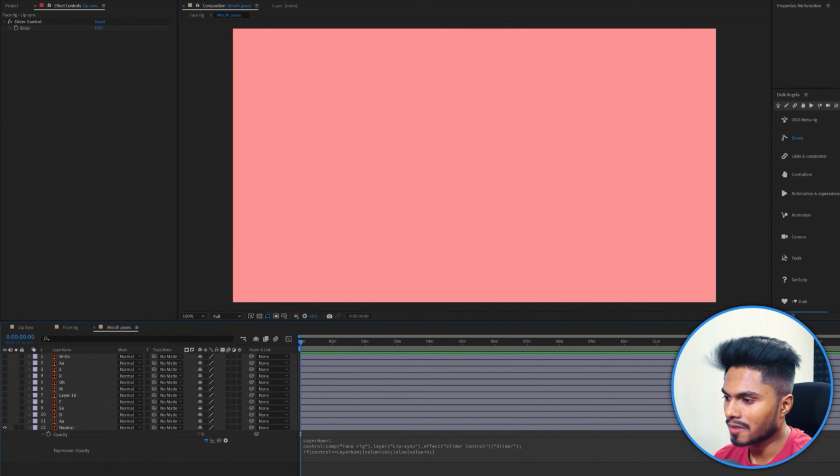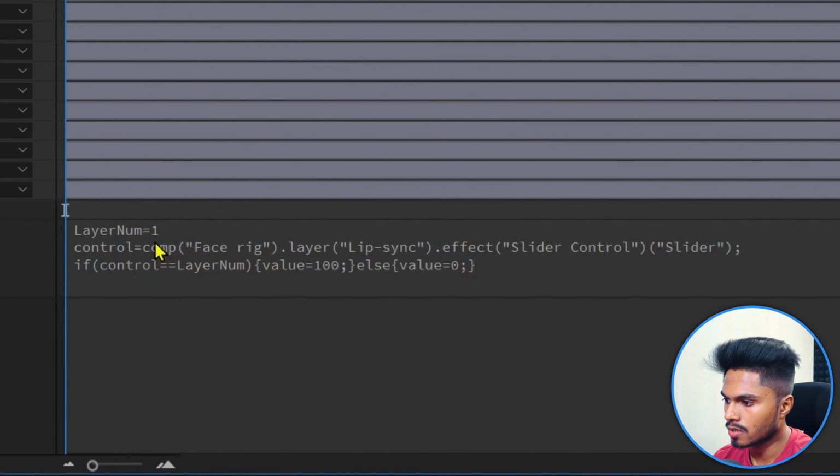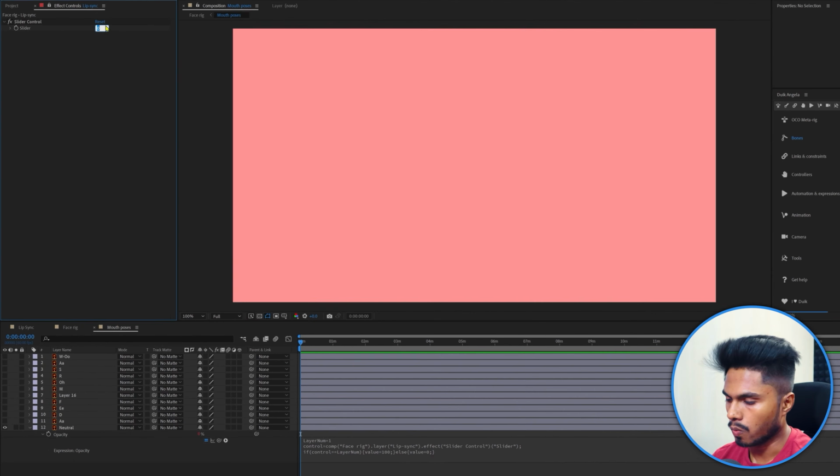After typing the expression, you can see there is nothing on the screen. That's because on the slider, the value is 0. And here we have put in the condition that if layerNum equal to 1, then print 100%, or else it's going to be 0. So if I give 1, it's visible. If I give 2, it's again not going to be visible.